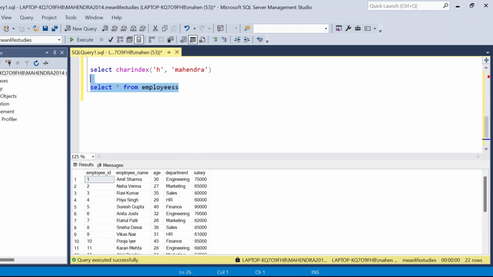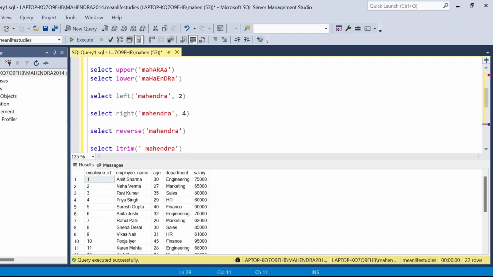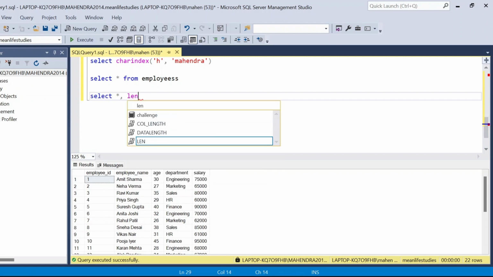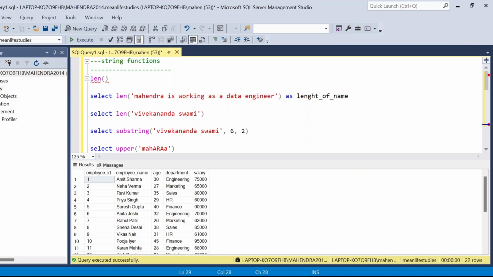Now you can see here I'm going to write select star from, and also what I have to return: the length, substring, lower and upper, left, right, reverse, and so on. All these functions will be applied at a time. Now I'm going to apply length of employee name. Here I am applying length of, this is the column name, so we are retrieving a column name, right? So this has to be from a particular table. If not, it should be a string, right? Whenever we are using a string function.